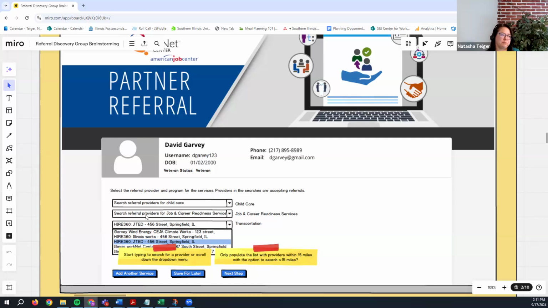These providers would be the ones pulling from the service locator. So we would have our standard list of providers in the service locator, and that's where they would manage if they're accepting referrals. And if they're accepting referrals, you could see them in this list.